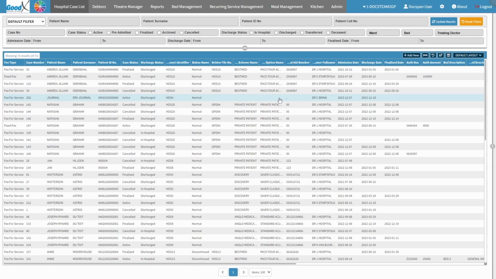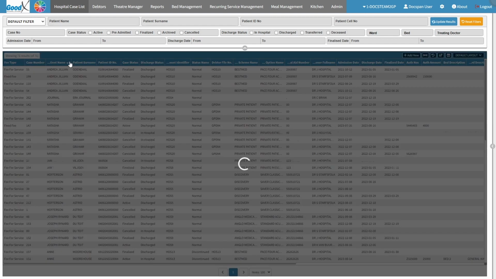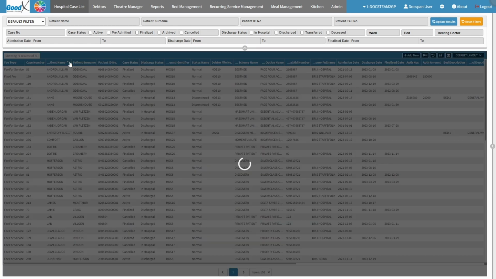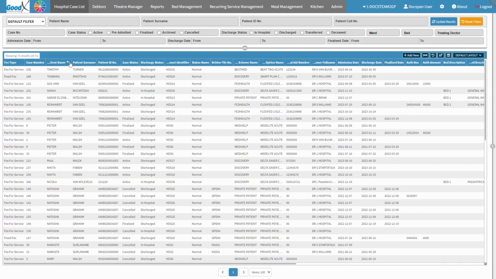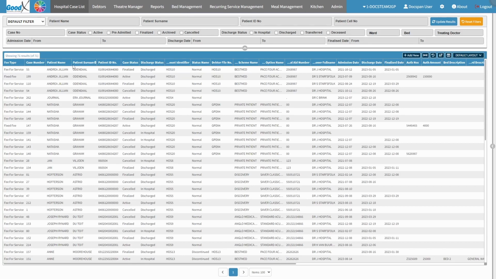Next, there are sorting options available as well within each column. To sort the column from smallest to largest, click on a header once. Click on a header for a second time to sort the column from largest to smallest. And lastly, click on a header of the column a third time to reset.